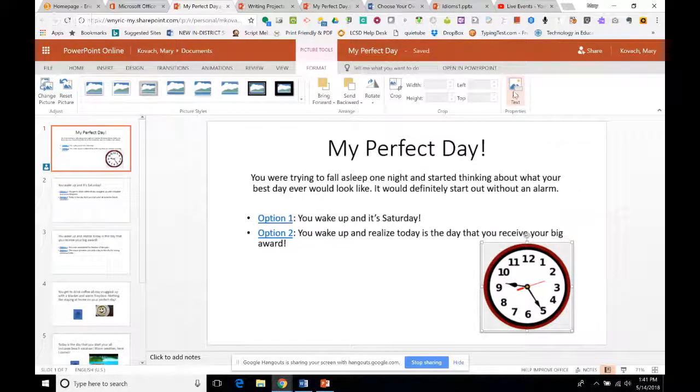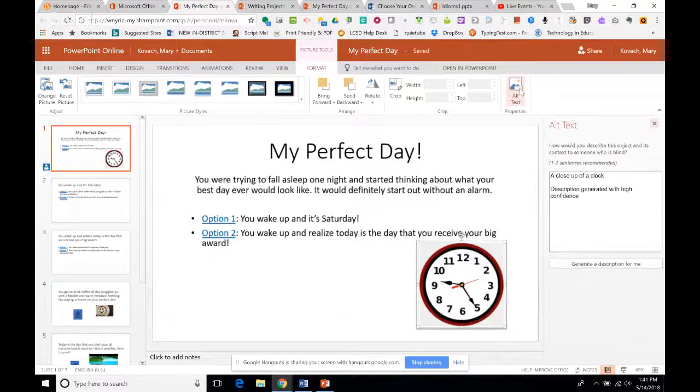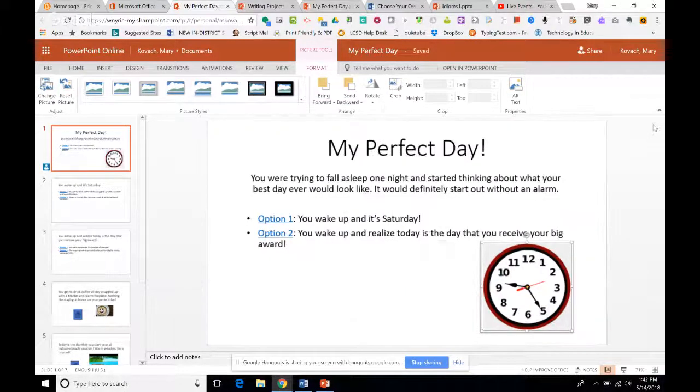Also, if I want to put in alt text, good practice if this is going to be something that's public on the web, I click alt text and just put a little description of what it is. You can see this one already says a close-up of a clock. If there isn't one there, you could certainly type in your own text. Again, this is saving automatically. So here I have my picture.